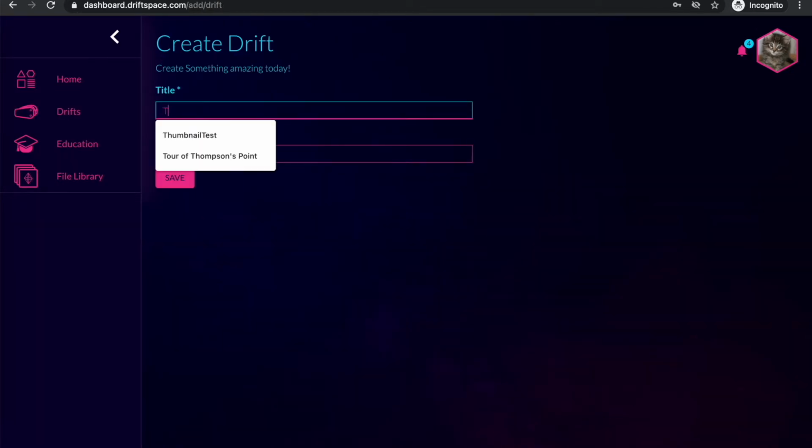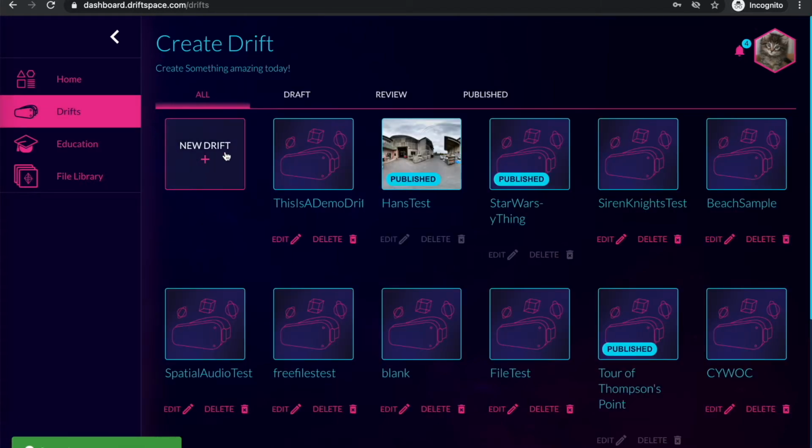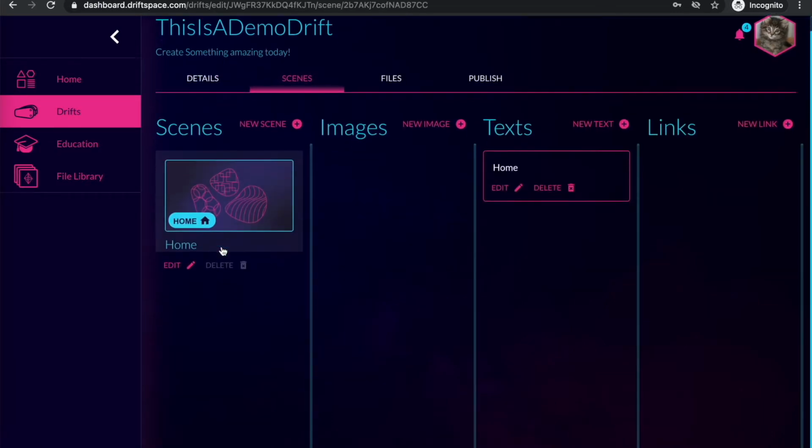So I'm going to create a new drift and just call it, this is a demo drift, and then just give it a description. Anything is fine since this is just a demo. Save it, and then it shows up in my drifts tab. I click on it to open it.